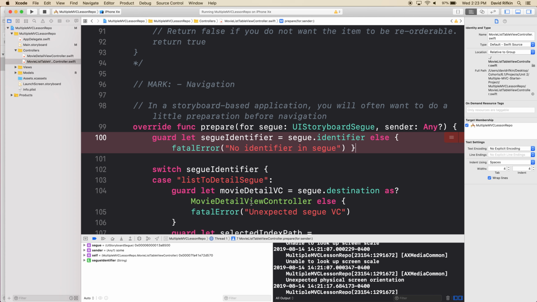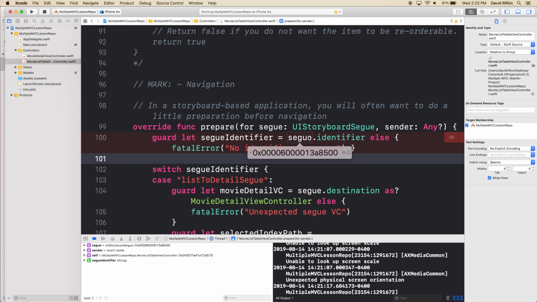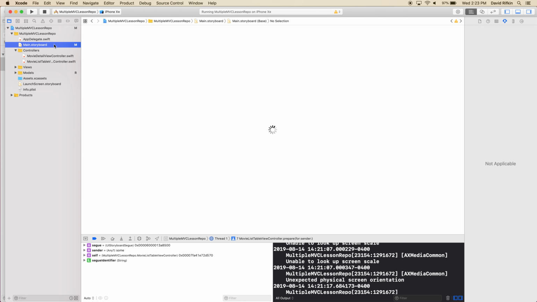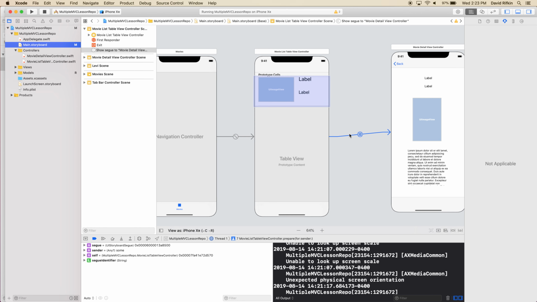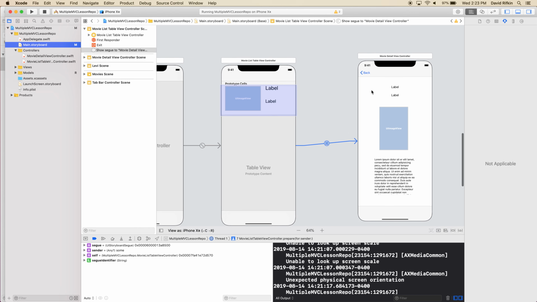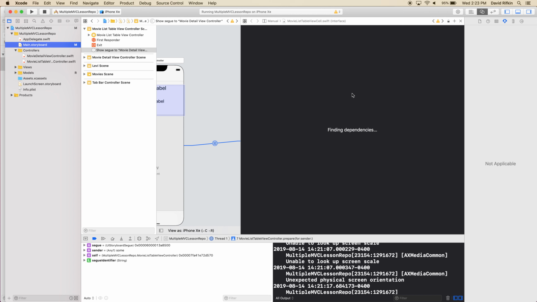So I have a prepare for segue function here that says, look at the segue before you complete it from this view controller. So there's a segue from this movie list view controller, which I can see in my storyboard. It's right here. From this movie list view controller to some destination view controller. Sounds good to me so far.